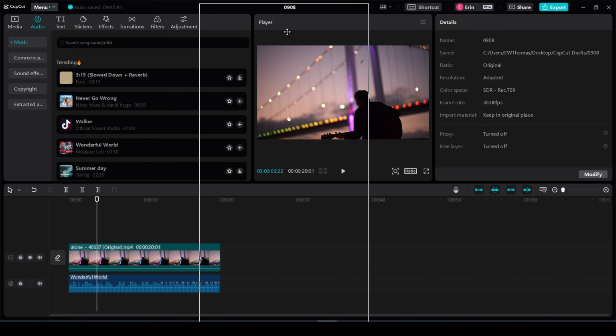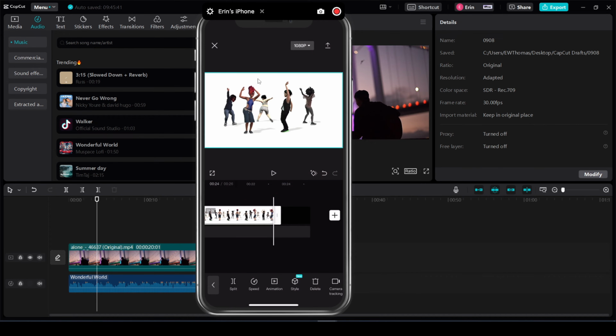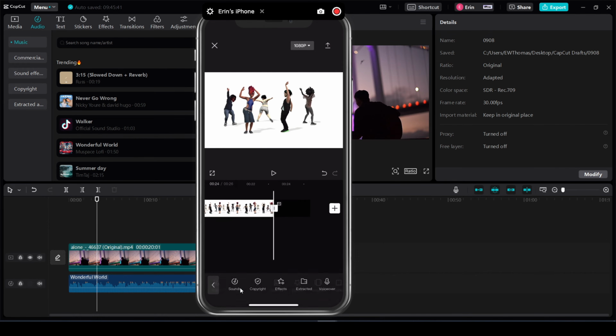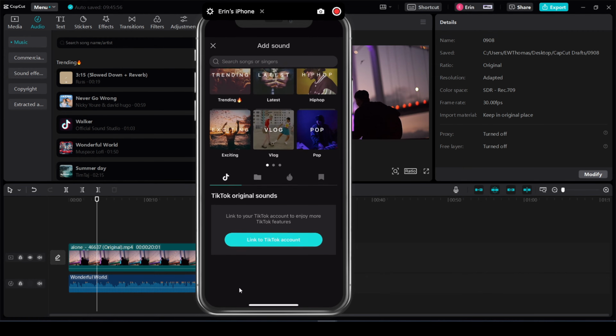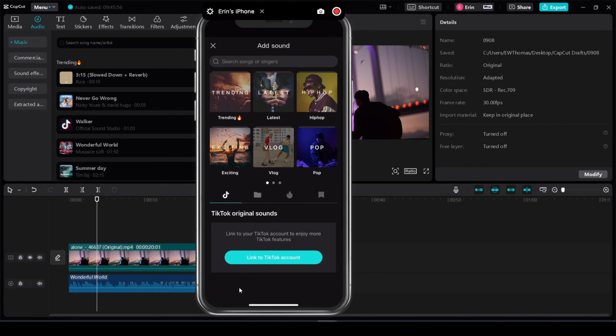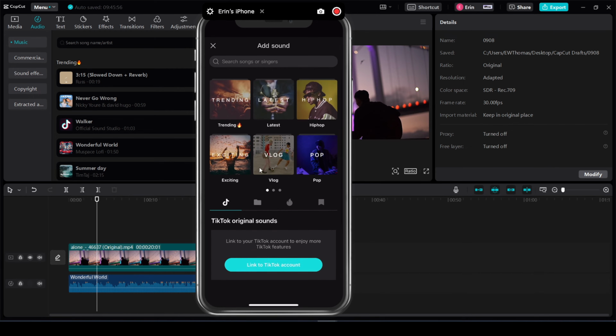Now on the mobile phone, in order to import music, you would go to audio at the bottom and then sounds. Now you can import any of these, the music that they give you here, or you can go to this file here and import your own from file. So if you have a song that's saved to your phone, you can click here and import it directly from your phone. Today I'm just going to import one of these that they have given us.